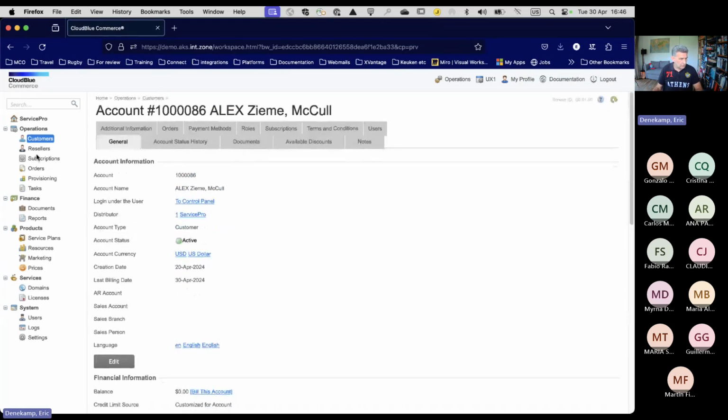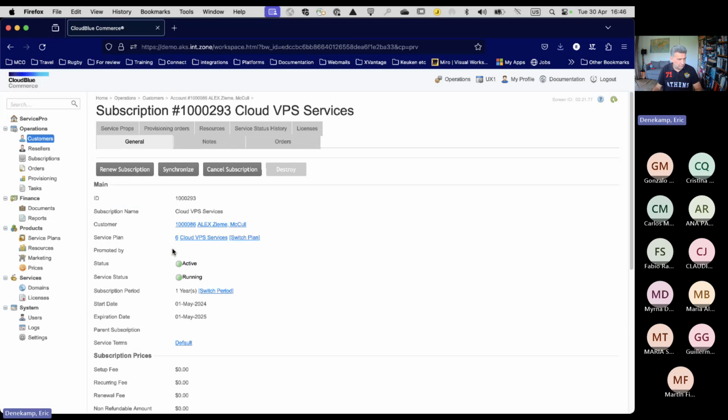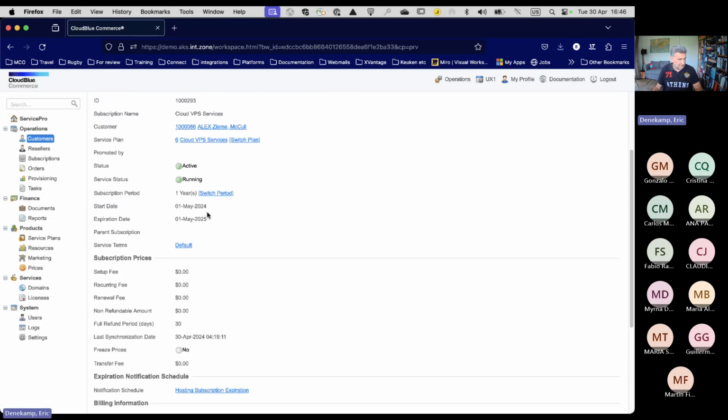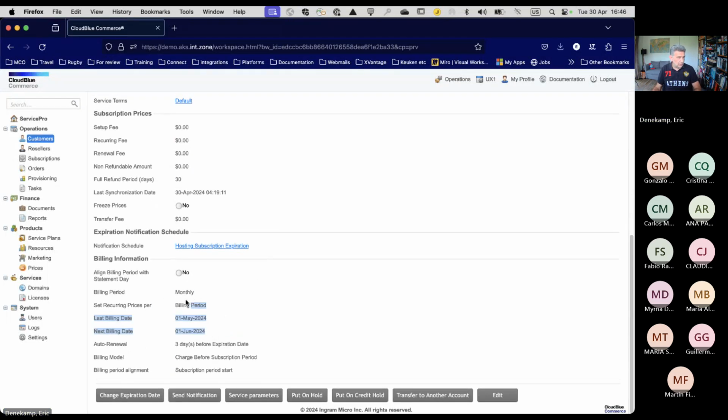So let's go to my subscription tab and take one that is active and running. Let's take that one. And here we have the fact that this is an annual subscription. And here we see what the rest of that information is. And this is not something the customer chose. This is coming from the service plan itself.